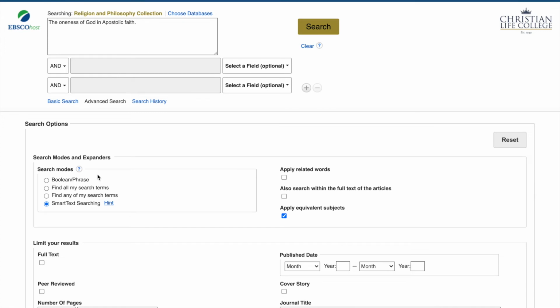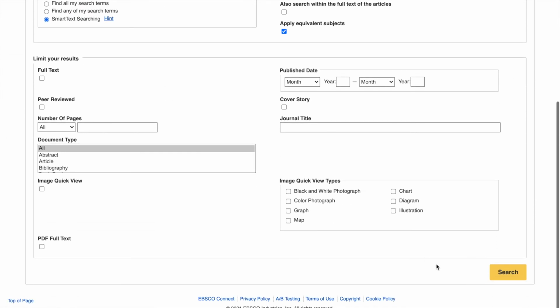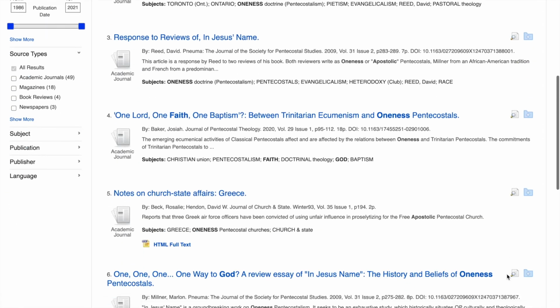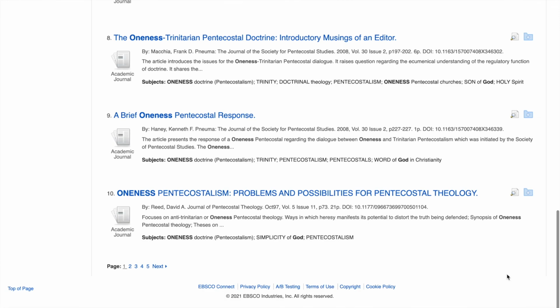The next category of searching is smart text searching, and this allows you to type as much as you want. So for mine, I typed the oneness of God and apostolic faith, and I'm looking for sources that have that phrase in it. And you can type as much as you want. It could be a phrase or a paragraph. So you search, and these are all the sources with that phrase in it.